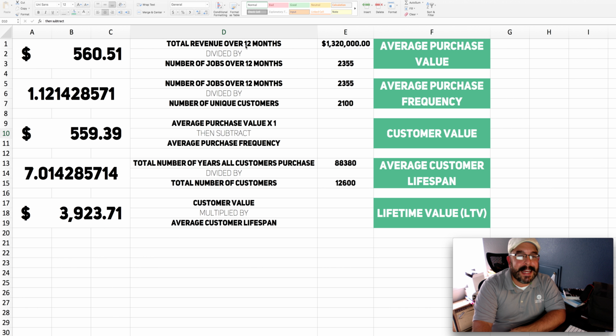So what you're going to do is take the total revenue over 12 months, and divide that by the number of jobs you've done over 12 months. Now, to be fair, you can do this over 36 months if you want, or whatever you want. Make sure it's enough time that it's meaningful, at least 12 months, and make sure that these are the same. So make sure you're doing your total revenue over 12 months and your jobs over that same period of time. So if you choose to do 24 months or 36 months or 60 months, if you want to do 5 years, that's fine. It doesn't matter. No less than 12 months.